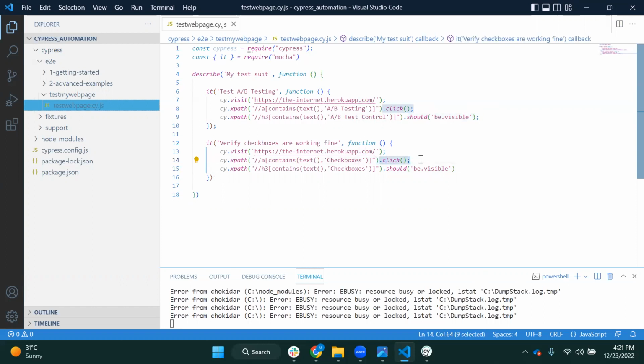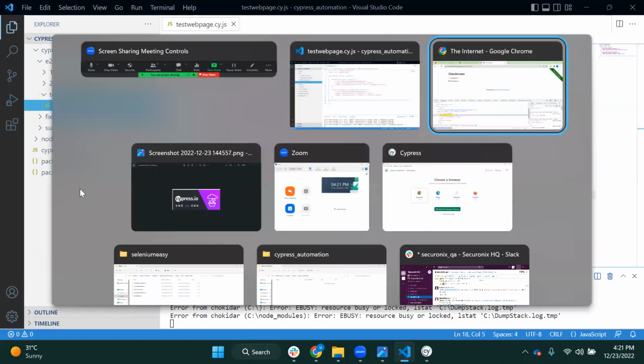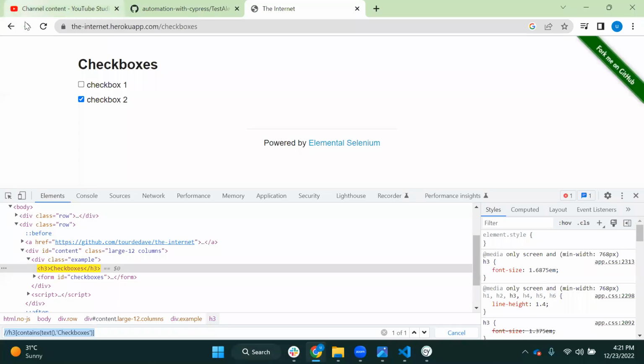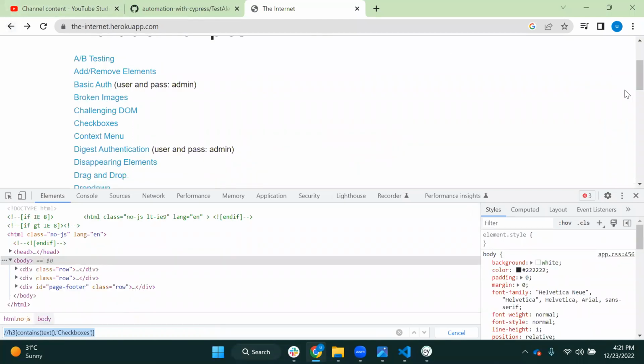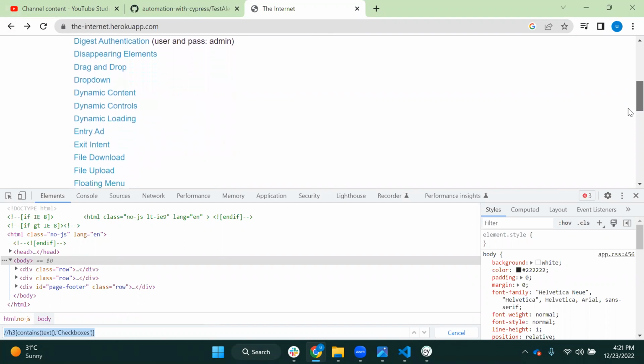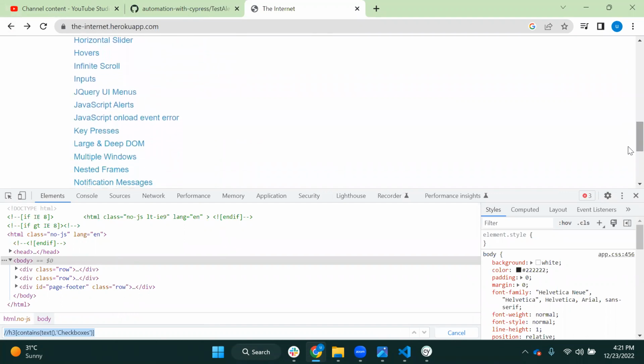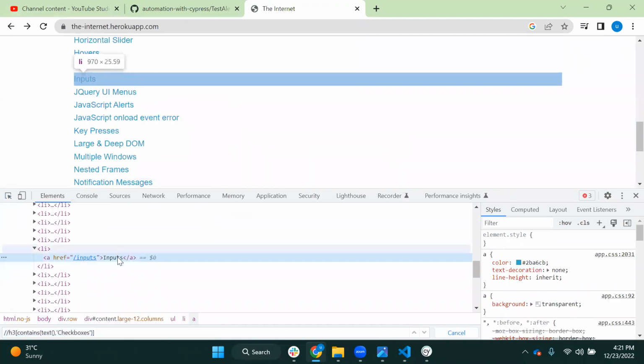There are so many methods which are supported by default in Cypress. So if this is visible, my test case is completed. Now similarly, I will add one more scenario for reference. The next scenario I want to pick is something related to input. So I will locate this XPath input.